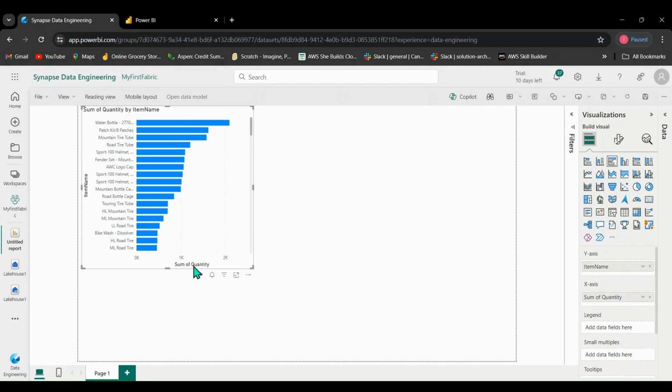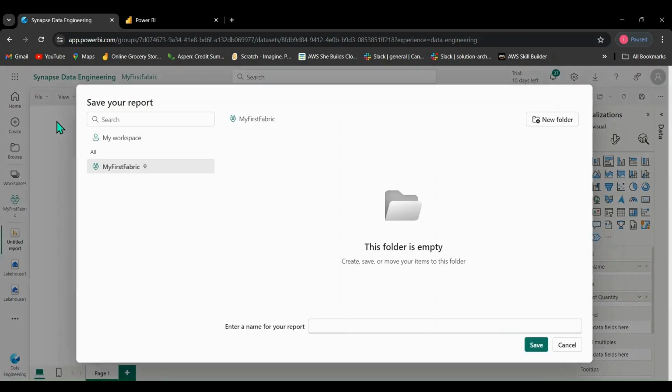To save our report, we'll go on and save it. Click on File, click on Save, and then choose a workspace where you want to save it. I have an existing workspace, so I want to save it in my workspace. We'll go ahead and give it a name: People reports, and I click on Save.